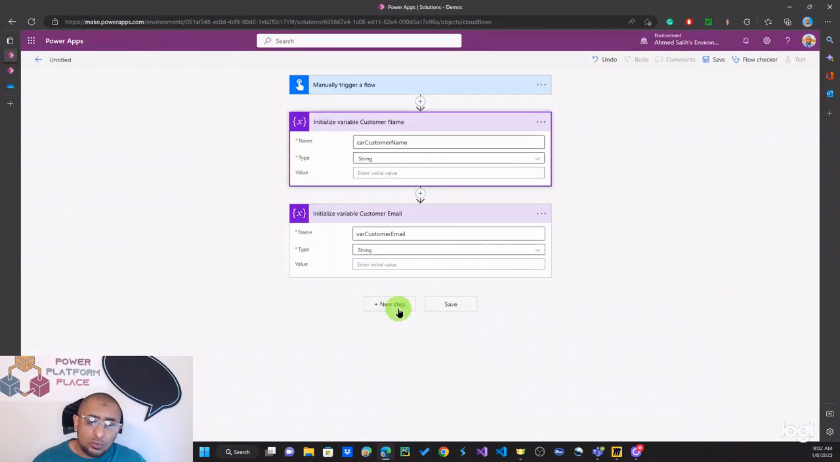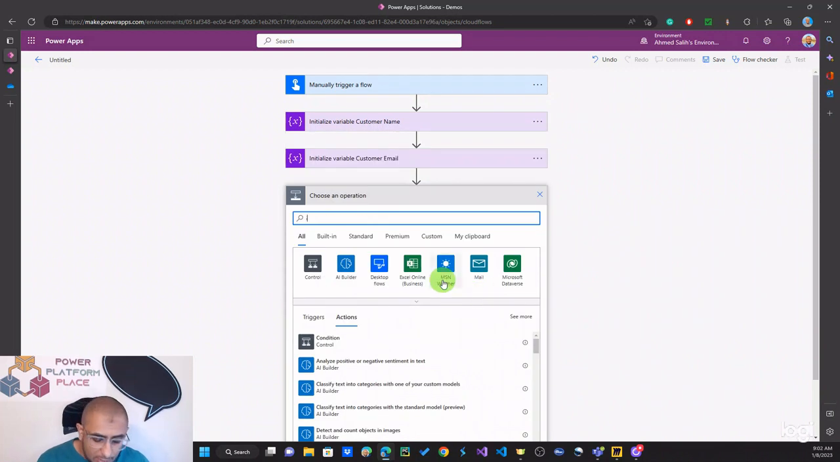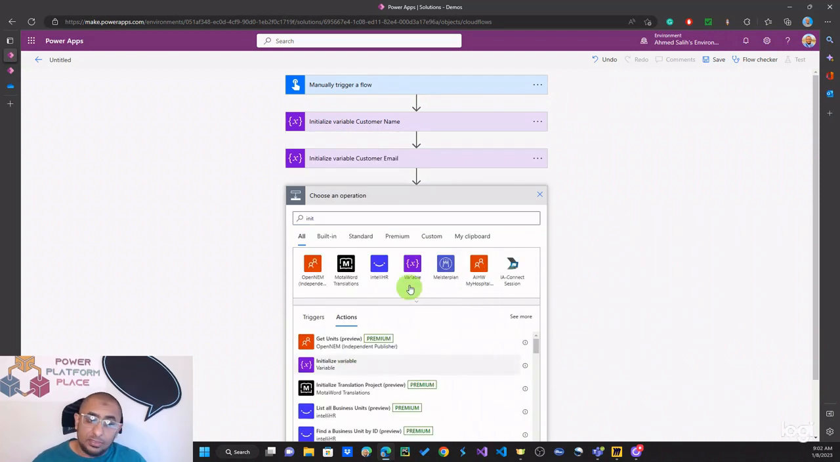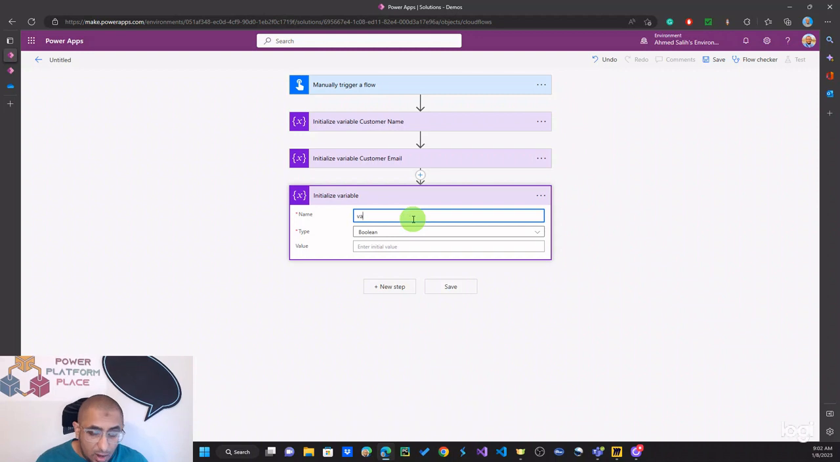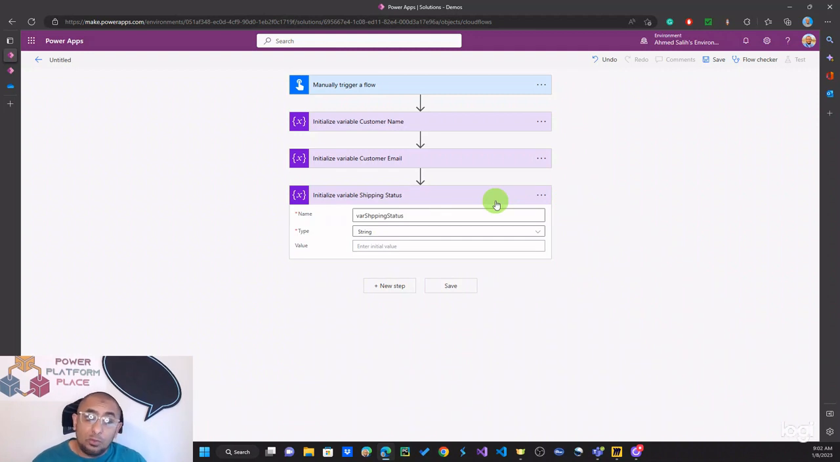So what we're going to do then is create another variable this time, and this one is going to be var shipping status. Sorry. Right? It's going to be a string, and we will rename this one here initialize variable shipping status. Perfect.